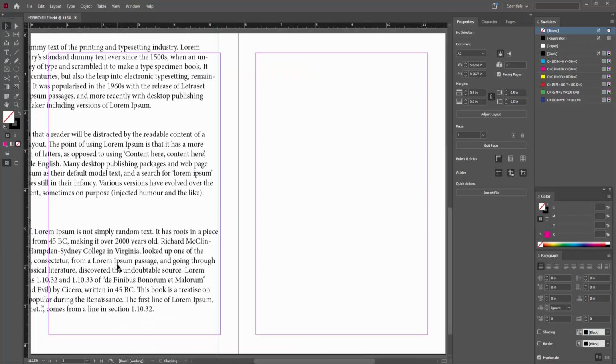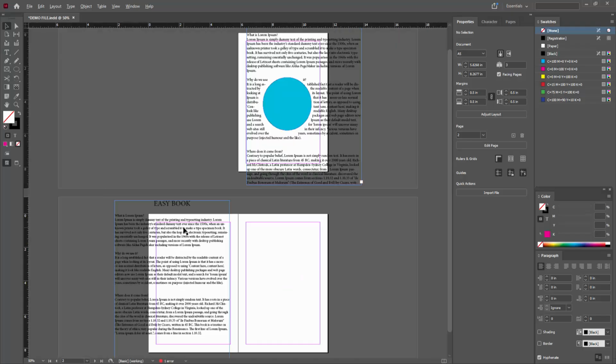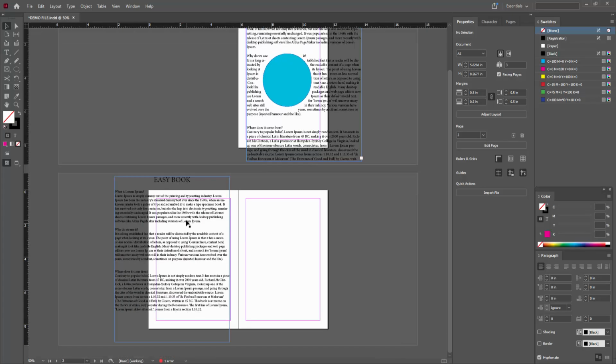Then click OK. Then zoom out the document and we can see we made the facing page and made A5 page size. Now you can see we adjusted the page layout very easily.